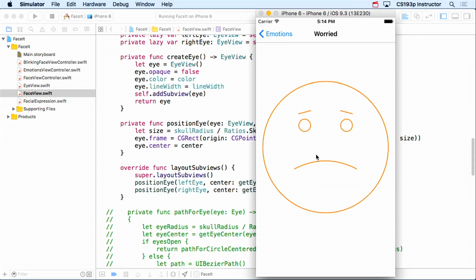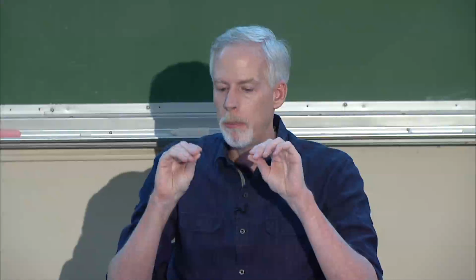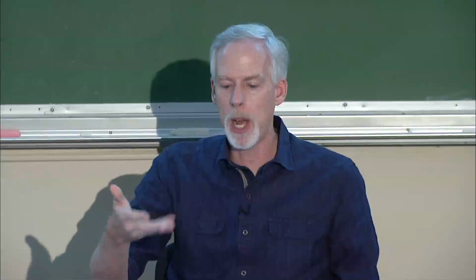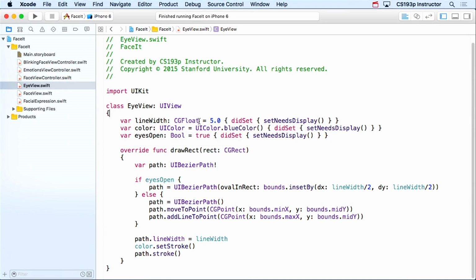So now we want to make these eyes animate closing and opening by using that transition flip from top. So how are we going to do that? I'm going to do all that in the eye view. I'm going to be object oriented here. The animation of the eye, that's an eye thing. So that should be in the eye view. That shouldn't be in the face view. It should be in the eye view.